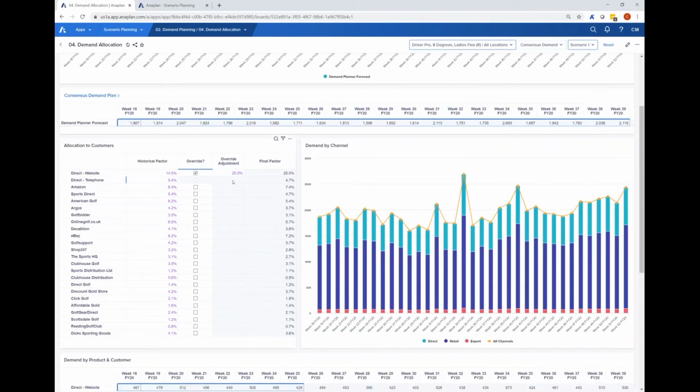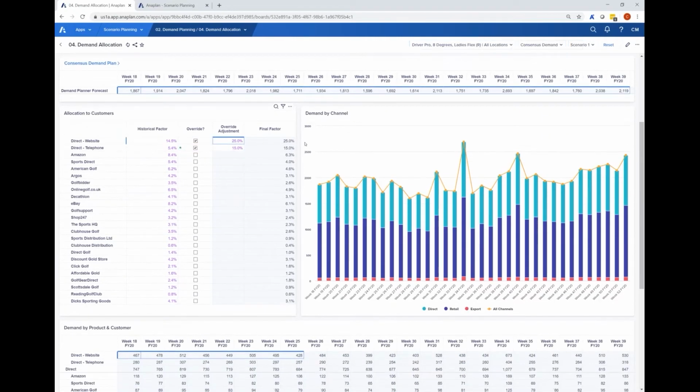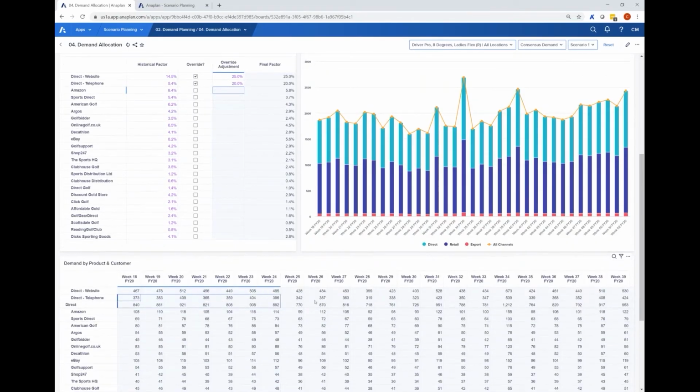Same for telephone, maybe I make that 10% or 15 even, make that 20. And again, you'll see that the allocation now switches and we get a higher proportion of sales coming through direct telephone, and as a result, a total for direct as well. So all data flows, all aggregation up the structures is happening instantly as I change these scenarios.